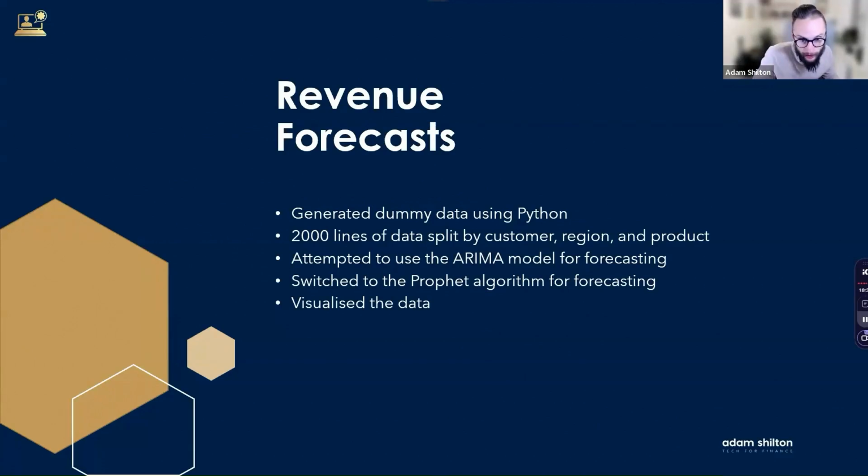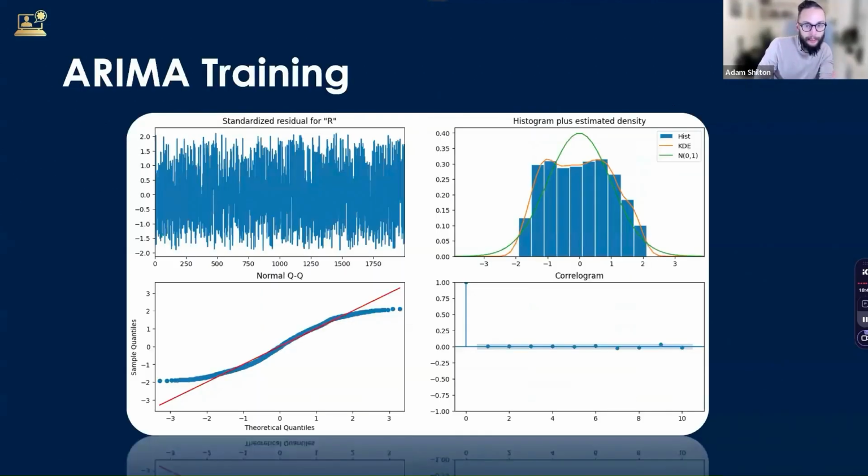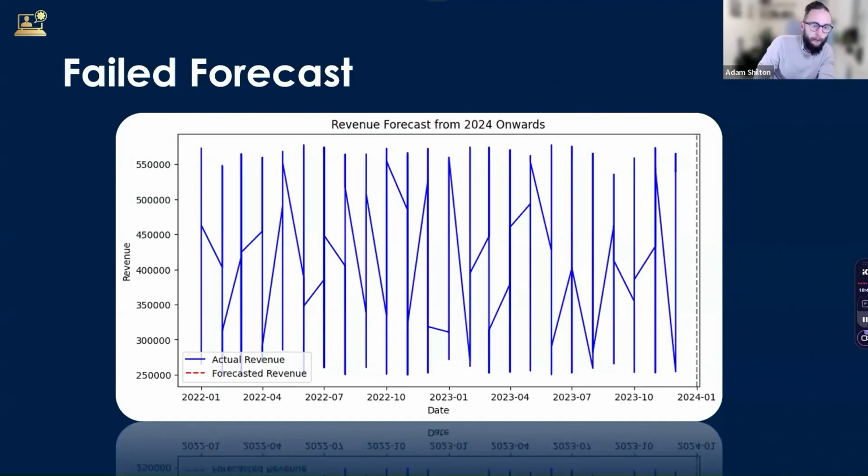Then I moved on to revenue forecast. So I had more data. I generated dummy data using Python, and I went through the same process. So here's my data. I went through that training process, which looked like it had succeeded. There weren't any errors, but then the results it produced were just complete garbage, absolute garbage. So again, it just highlighted that even using AI to try and do some of this sort of stuff was going to produce failures. AI is good, but it's not that good that it can train me seamlessly on how to run machine learning algorithms from scratch.